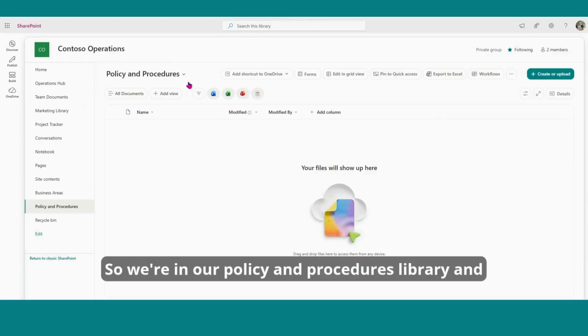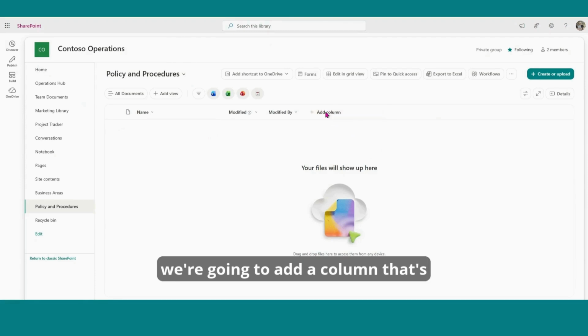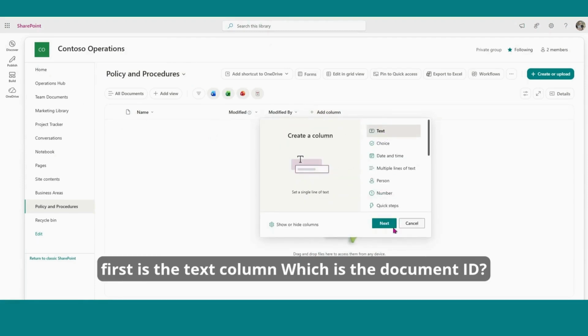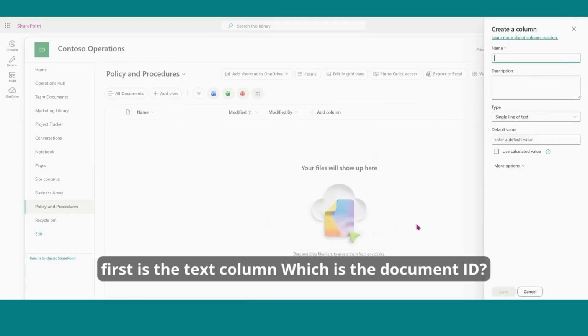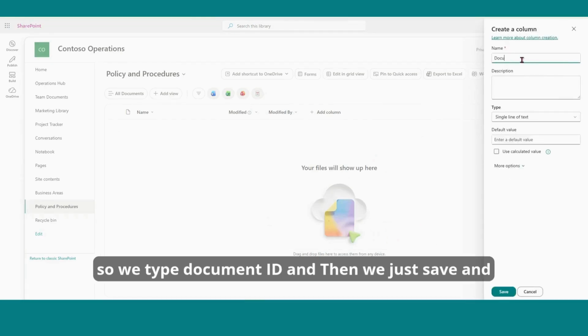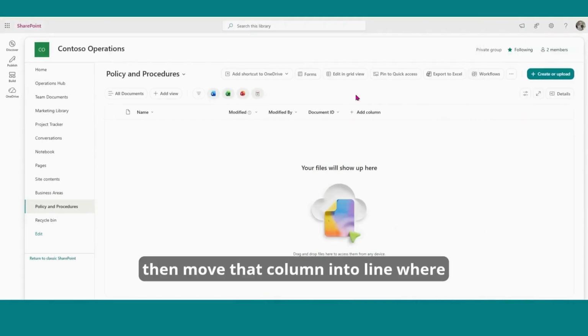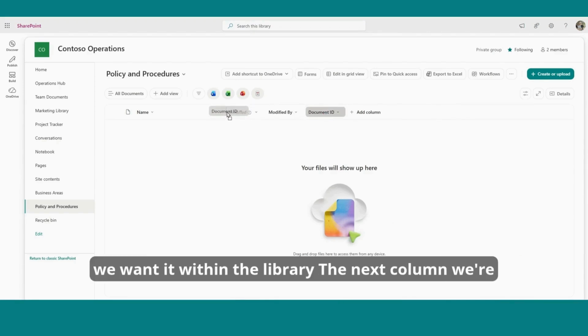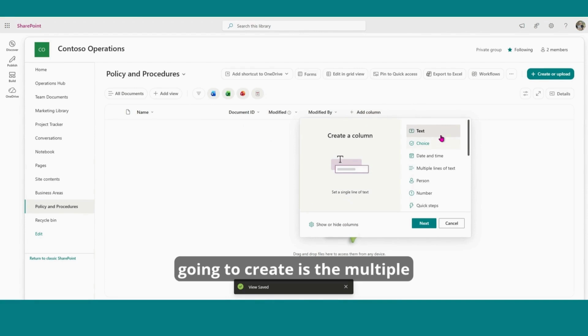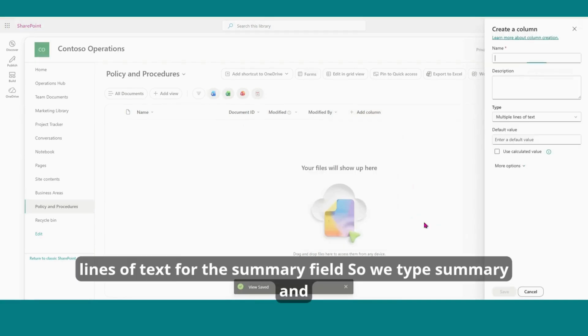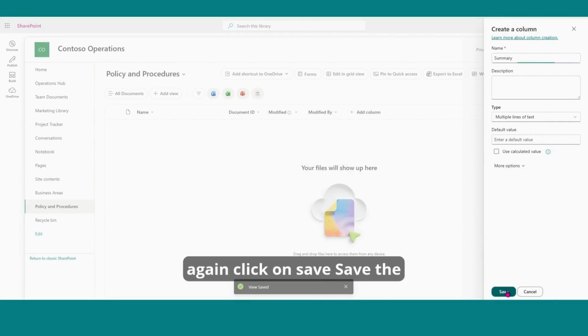So we're in our Policy and Procedures library, and we're going to add a column. First is the text column, which is the document ID. So we type document ID, and then we just save, and then move that column into line where we want it within the library. The next column we're going to create is the multiple lines of text for the summary field. So we type summary, and again, click on save.